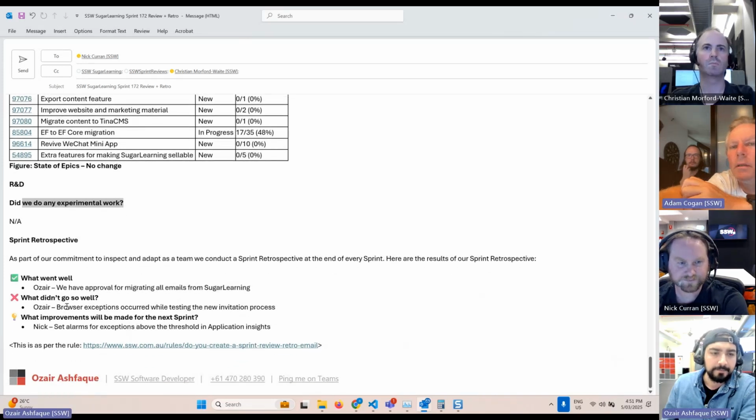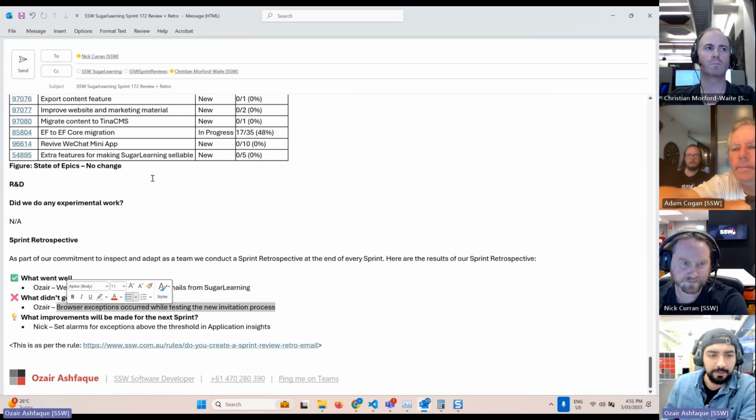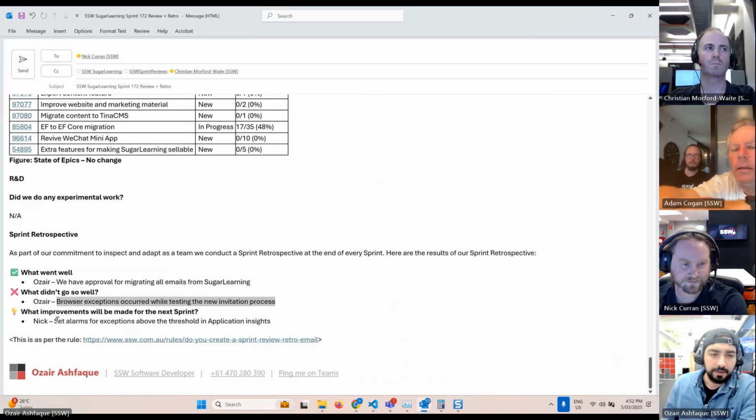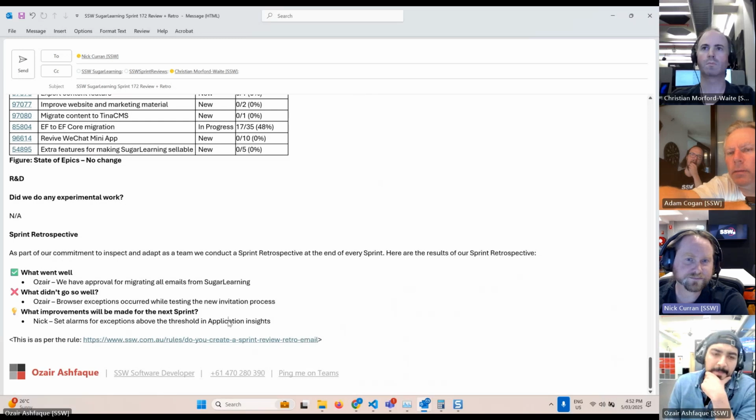I mentioned also a browser exception occurred while testing the new invitation process, which we need to investigate. Nick mentioned, for the improvement, setting an alarm for exceptions when they are above the threshold on the application side, so we come to know about those errors in a timely way. Nick, what type of number are you thinking? I'm thinking 5.